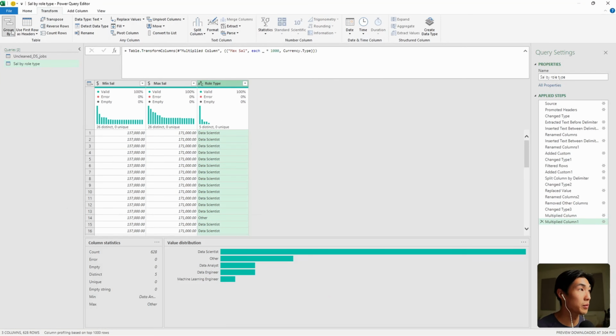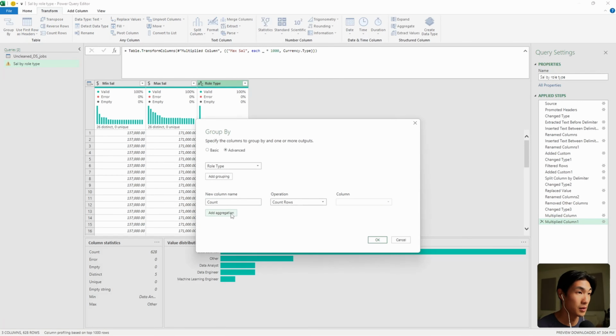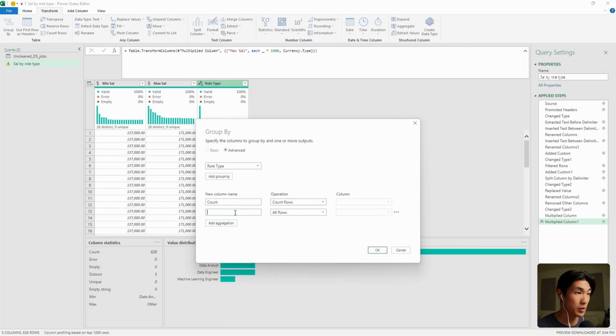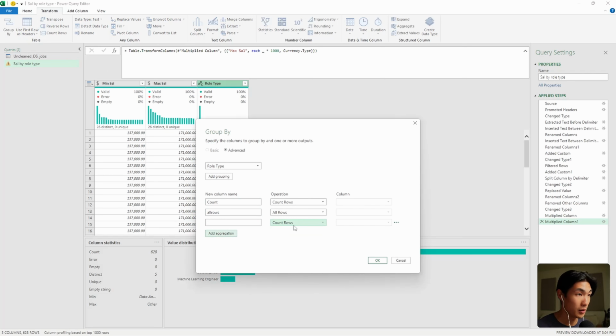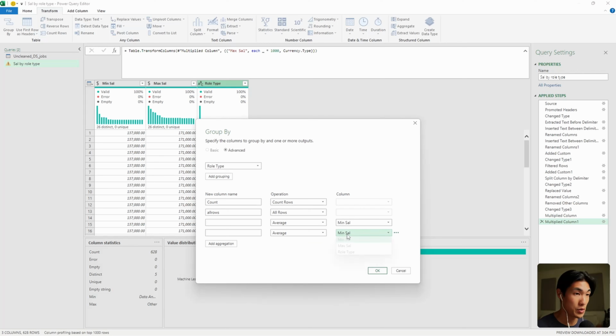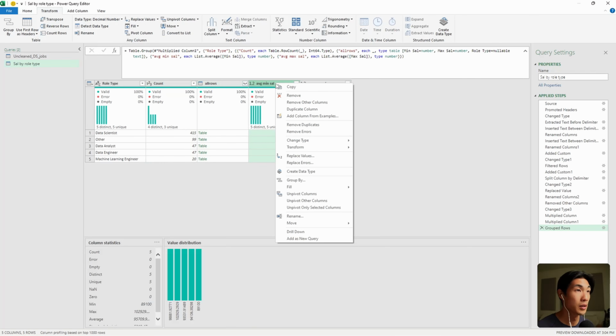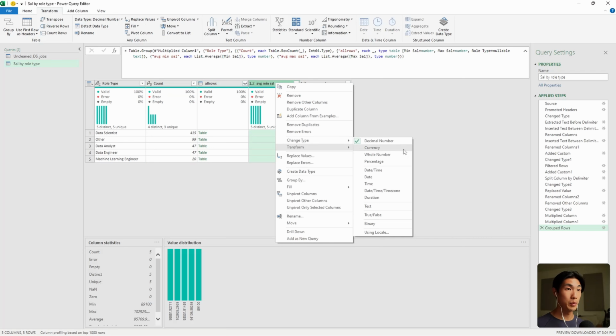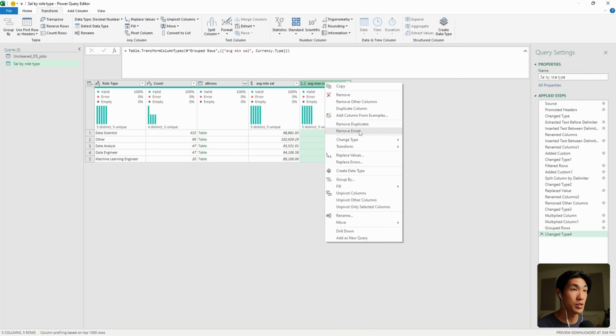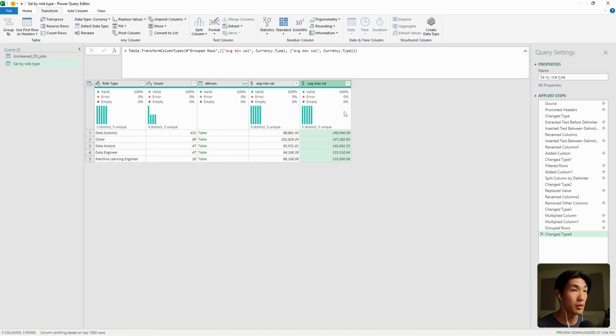So click on role type, group by, advanced, count, and then let's do all rows. And then let's do average min cell, and then average max cell, AVG min cell, and then AVG max cell. And then there you go. Now let me change the type to currency again, right here, and right here.